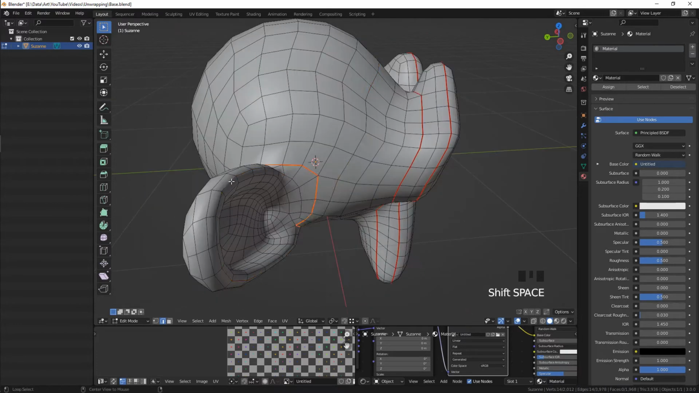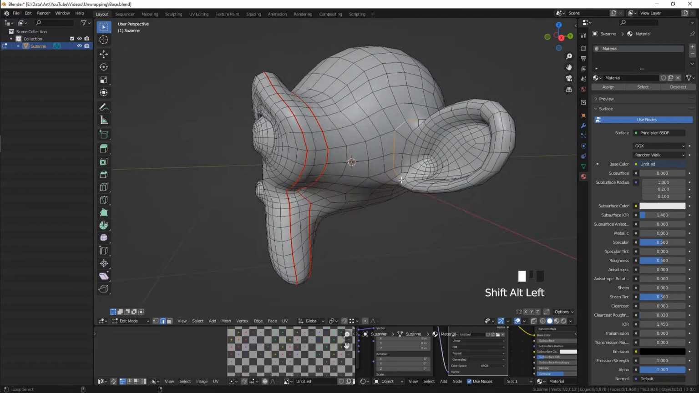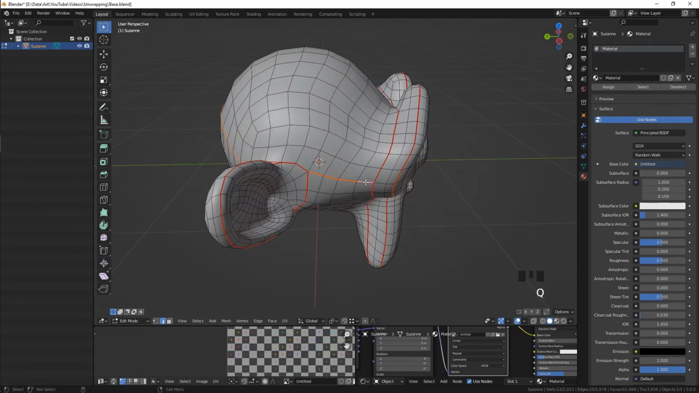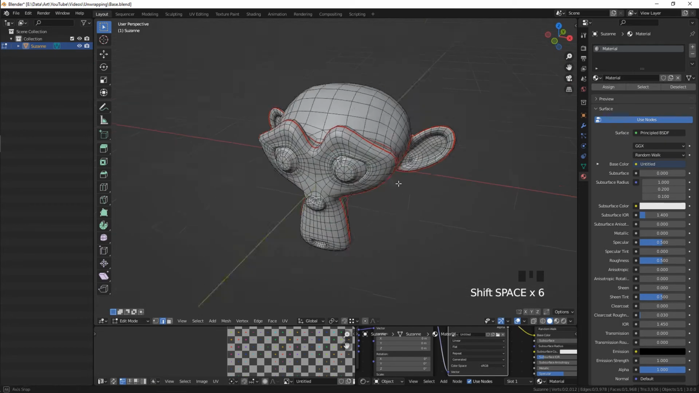Just remember to balance between these two rules: your seams shouldn't be on the most visible part of the model, but also if placing somewhere deep will cause distortion, this is also not the best option.